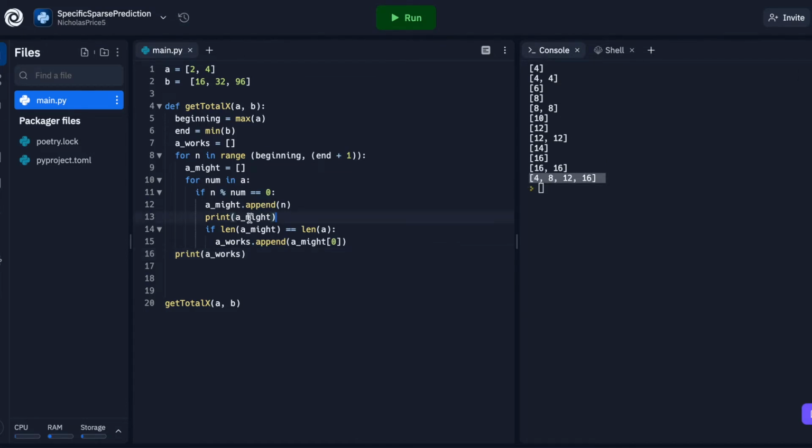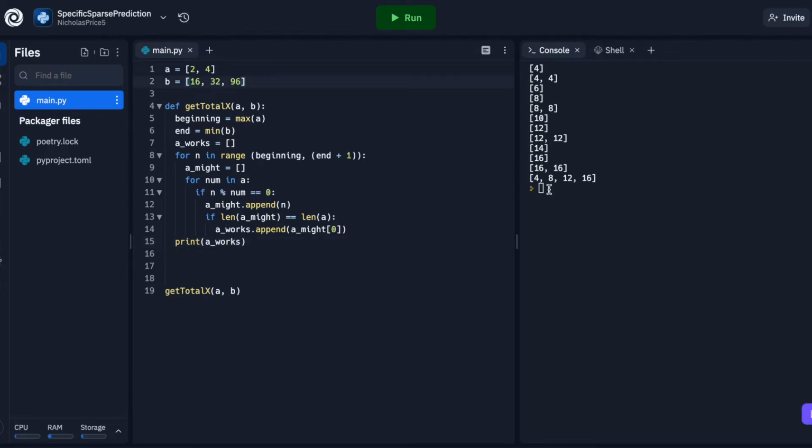So we're going to delete this print on line 13. We'll leave A works for now, because we'll be working with A works in the next loop. Okay, so what do we want to do now? We want to see if the numbers in array B are divisible by all the numbers in our new array, A works. Okay, so how can we write this?